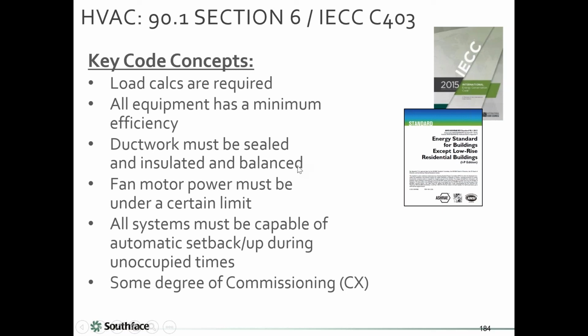And test and balance, there's no trade-off. That has to be done on every commercial building. So that's a really important one.